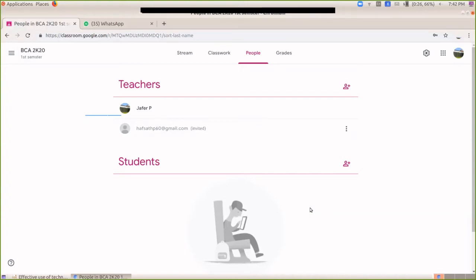What I am saying is, this classroom is not visible to students, but it is visible to all teachers, not students. If you want certain works to be assigned to some of your students, not all, you can assign. There are options to assign the task that I will tell you later on. So this is how you can add the teachers and students. So now let us go to classwork.